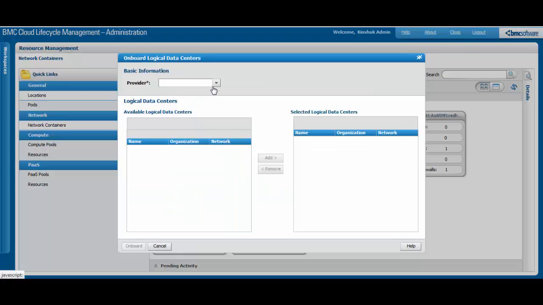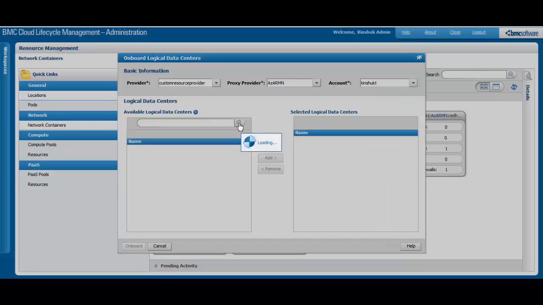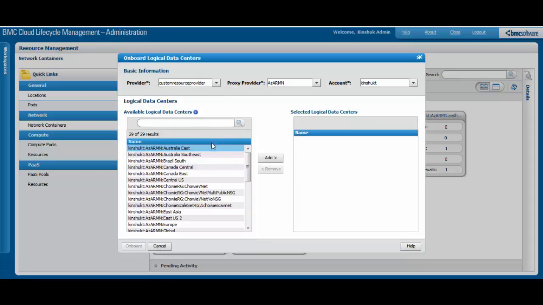Select the custom resource provider as the provider. Select the proxy provider you registered, and select the user account. From the available logical data centers list, select a logical data center entry and click Add. Click Onboard.